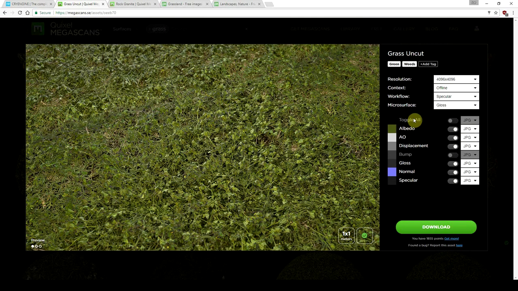So we have some options here. I'm going to choose the highest resolution, 4K, and I'm going to choose context real time. And then it's automatically sorting out which maps we need for real time. The workflow for CryEngine is a specular gloss workflow. So we're going to switch the workflow to specular and microsurface to gloss.